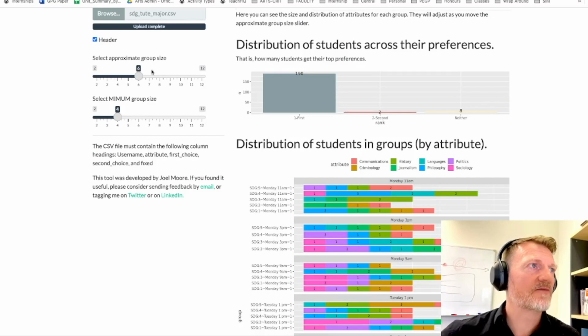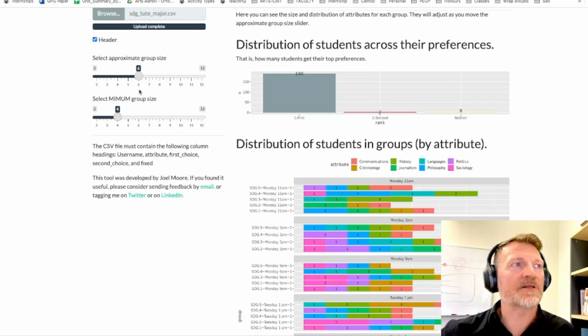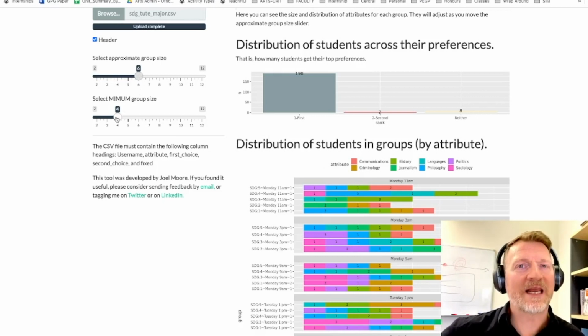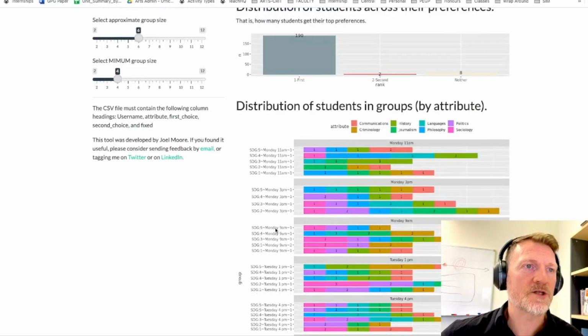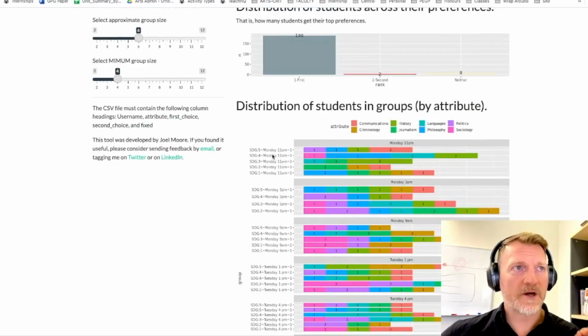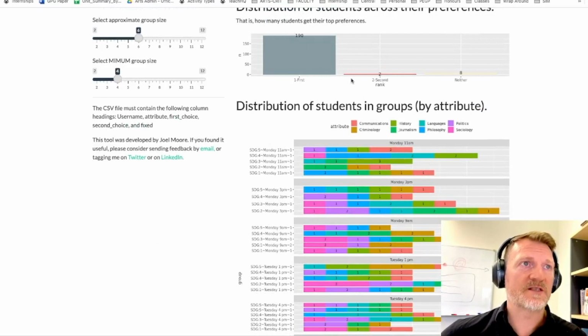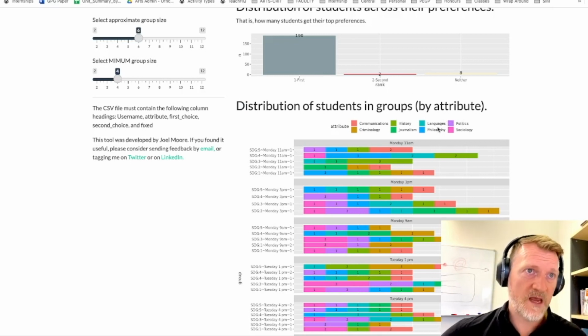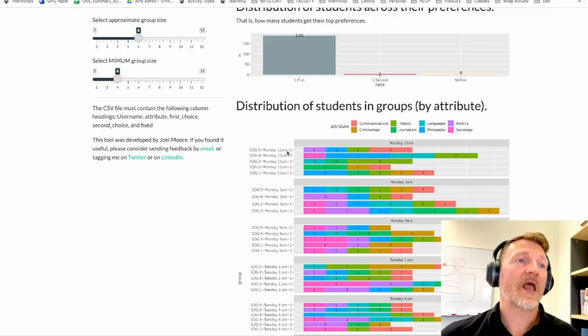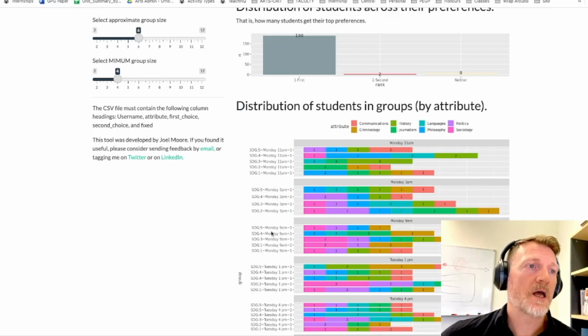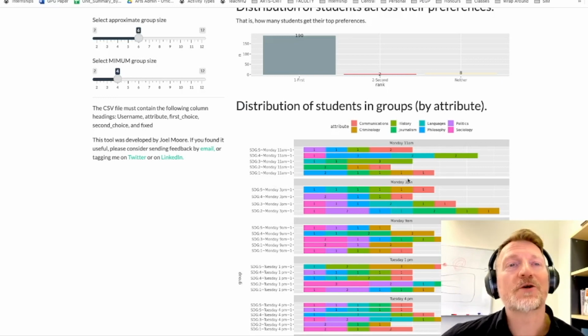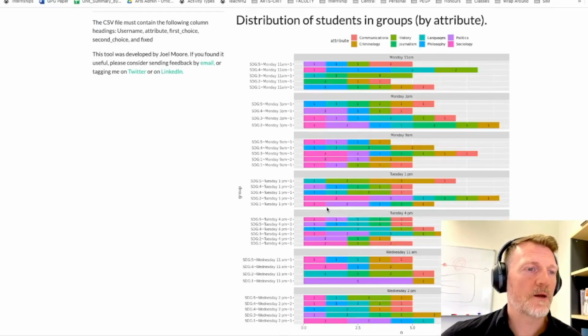Okay, so here we have groups of approximately 6, but really we don't want any less than 4. So the tool is going to try to, given those preference ordering, maximize the number of first and second preferences, maximize the diversity of attribute, here majors, within each group, and then allocate the groups accordingly. So you can see this visually tells you how good a job the tool is doing on both of those factors.